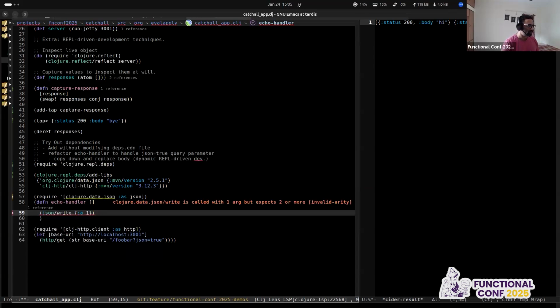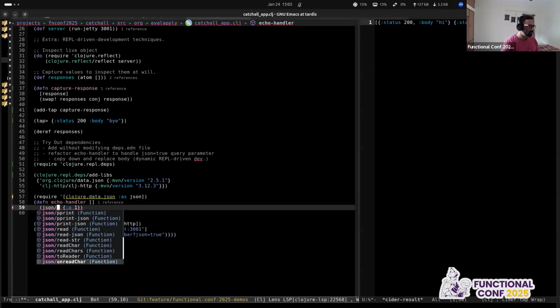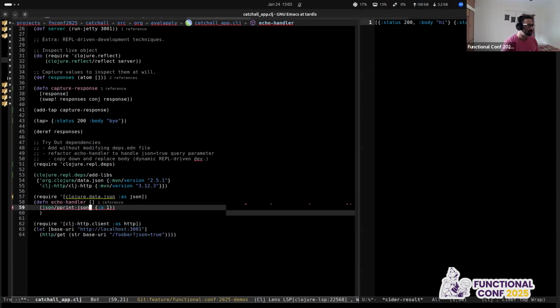Let me just use JSON write. What's it doing? Oh, it needs a writer. Okay, let me see if this works. Huh. Print.